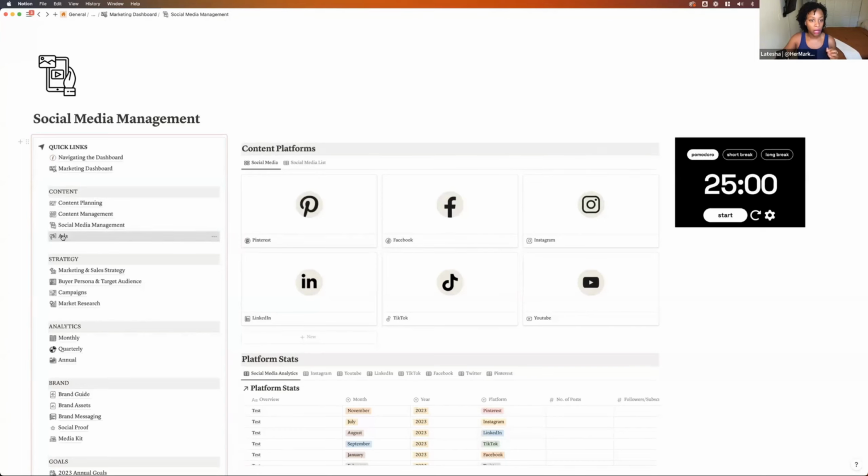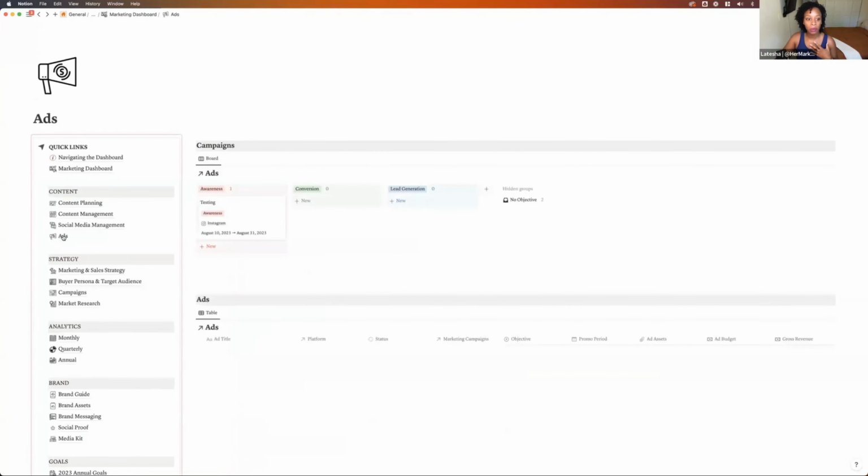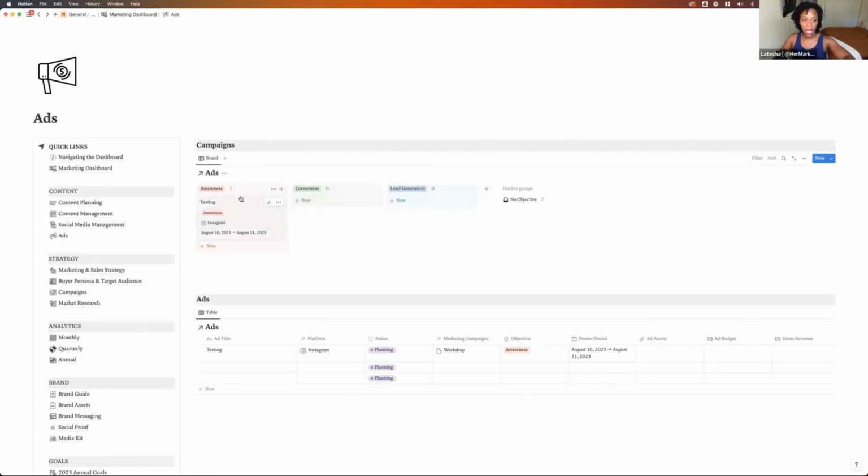Okay, and then y'all know I don't really do a lot of ads, but that is a part of marketing. So I made sure there was a place for you to see your ads. Ads are categorized by what you're trying to do with them, whether it's awareness, conversion, or lead generation.